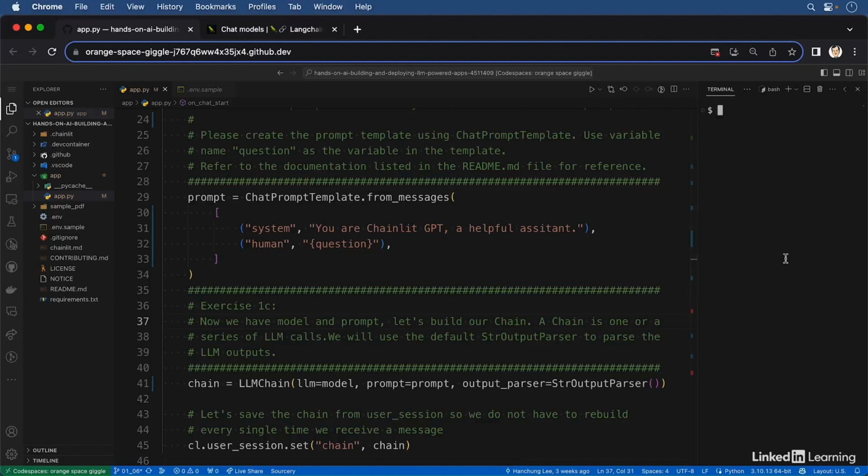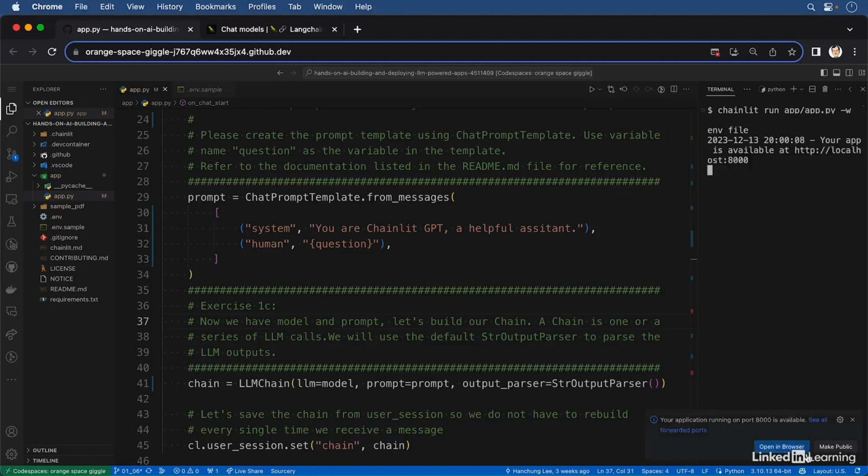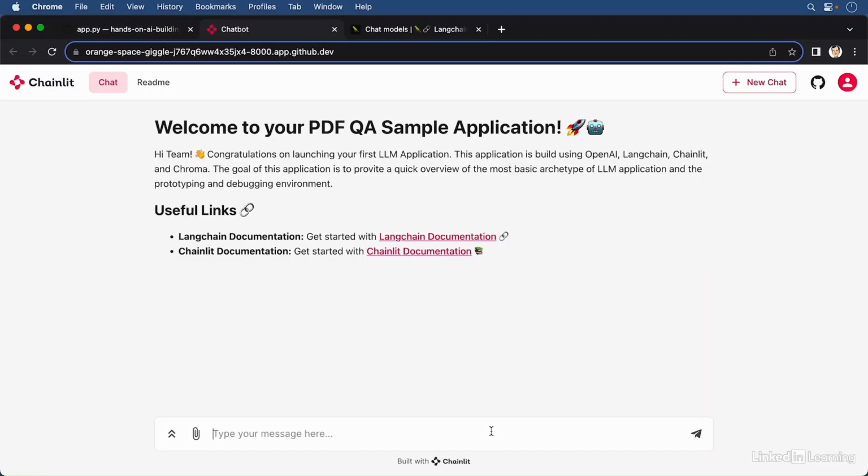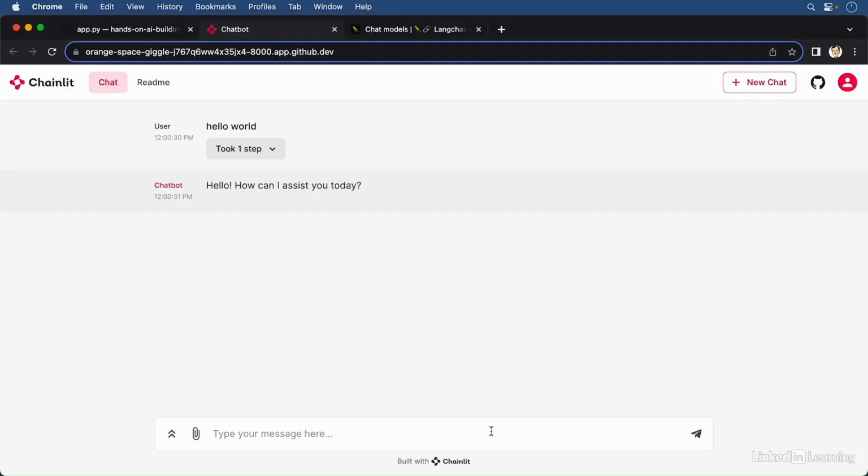So now we can try to run the application using chainlit run app/app.py -w, and this should bring up our chat application. And here is our chat application. Right now, it is using GPT-3.5 to respond. So let's say we type in, hello world, it will say, hello, how can I assist you today? So that's it. We just built our own very simple version of ChatGPT. Feel free to play around with the application that we just built. And next, we will discuss the limitations of large language models.